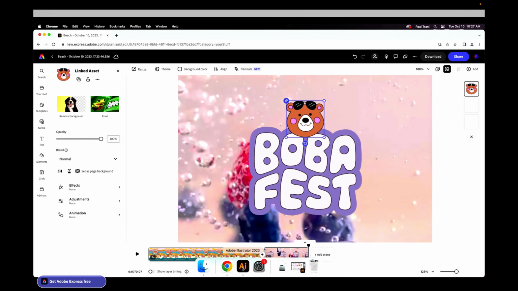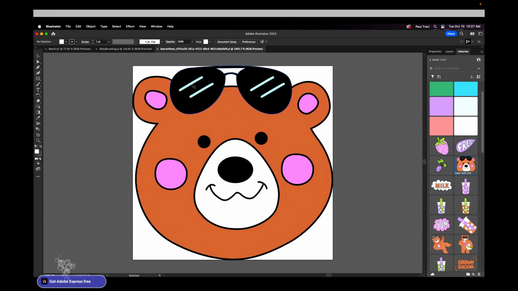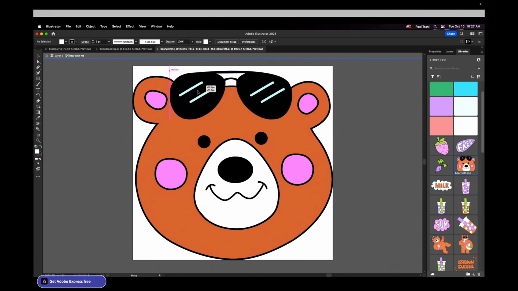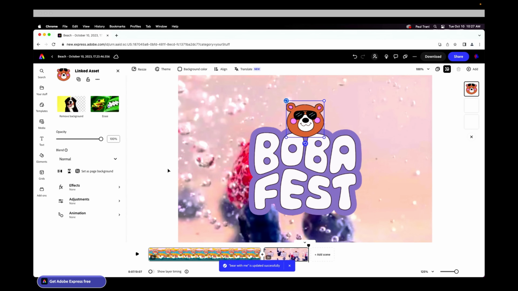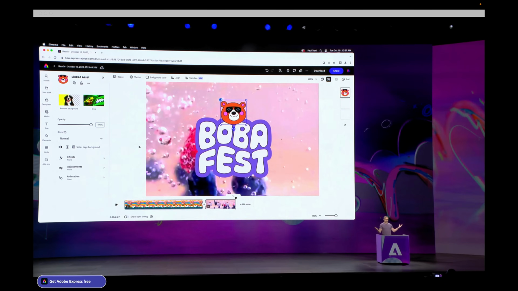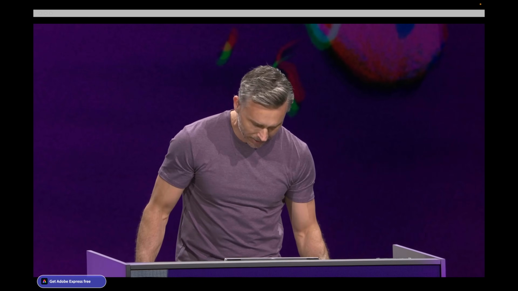Well, that means we can jump into Illustrator or Photoshop, whatever app it is. Open that up. Do any changes that we want. Make him look like a cool bear. There we are. I'll stop. Easy. I don't have to swap out files with anyone or anything like that.